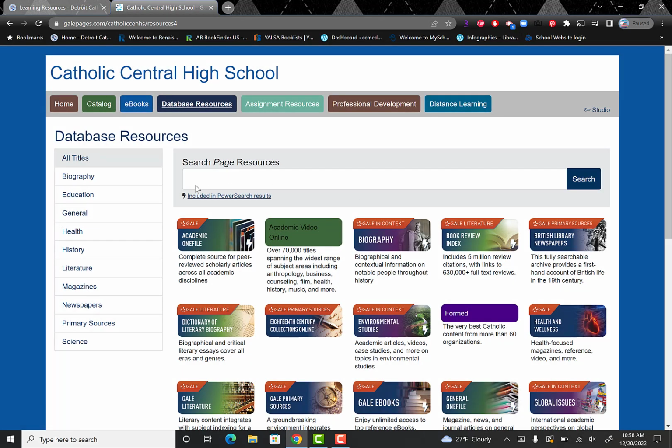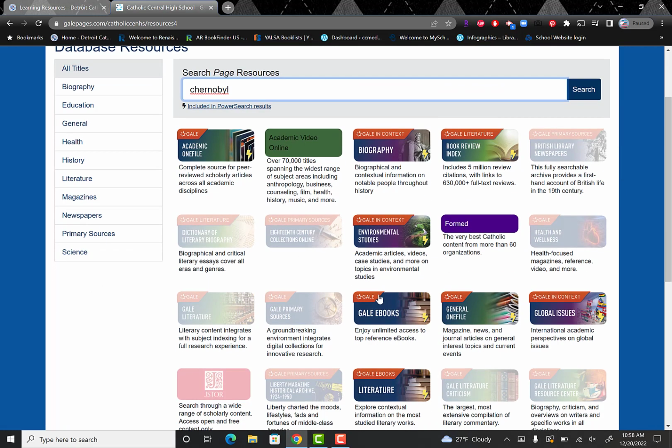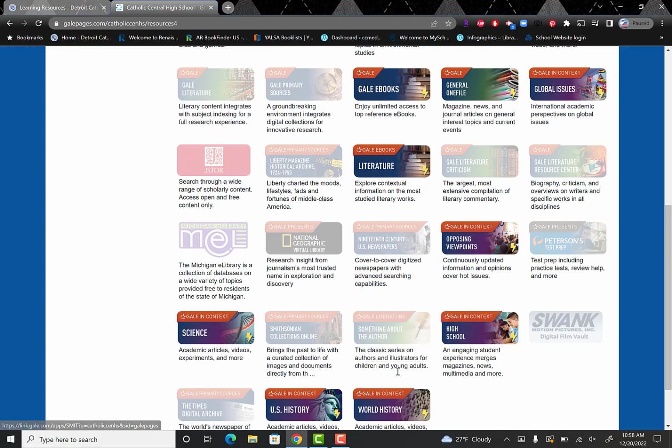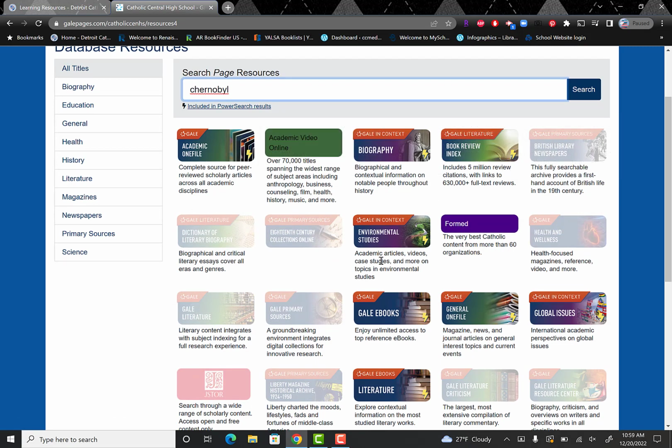Once again, if you are doing this from home, you are going to have to enter a password, and your password is going to be Shamrock. So I'm going to type in Chernobyl, and as you can see, it grayed out some of these databases. Those are not databases that are going to have results show up here. They're not searchable with Power Search, just the ones that aren't grayed out right now. So I typed in my topic. You can go ahead and click search.